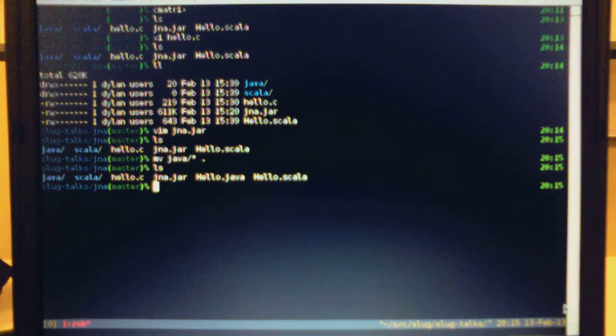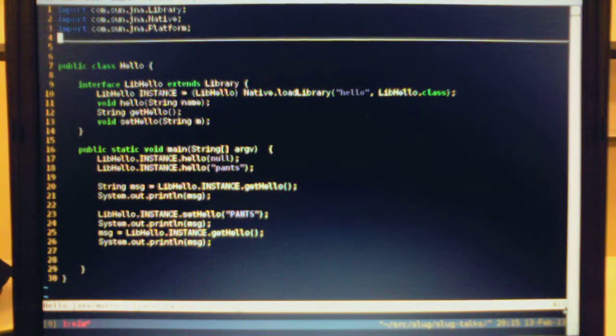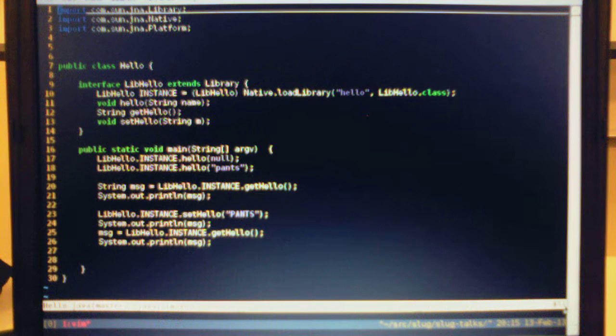I'm moving these in the current directory. So I wrote my Java code, which was really simple. I import the... Is that what Vim's default colors look like? I guess so. It's kind of ugly. I made Vim use the defaults before I changed this. So you import library, native, and platform.